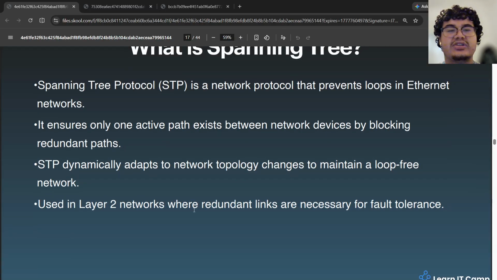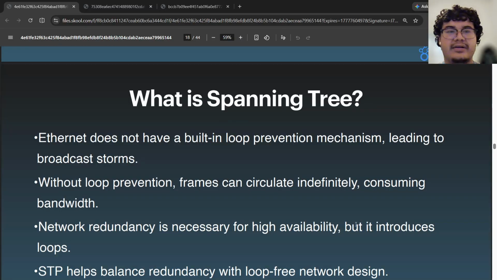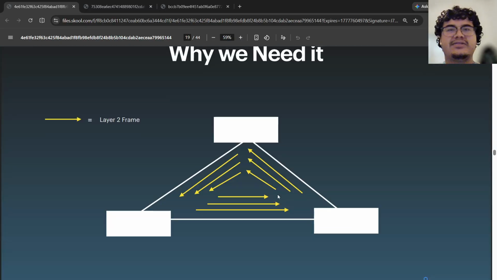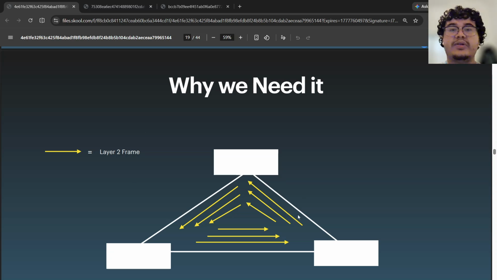It's used in layer 2 networks where redundant links are necessary for fault tolerance. Let's scroll down. All right, so I just want to show you this, and then we'll go back up to the other slide. So this is a loop, right? A loop is when 3 devices connect to each other and somewhat create a circle, right?